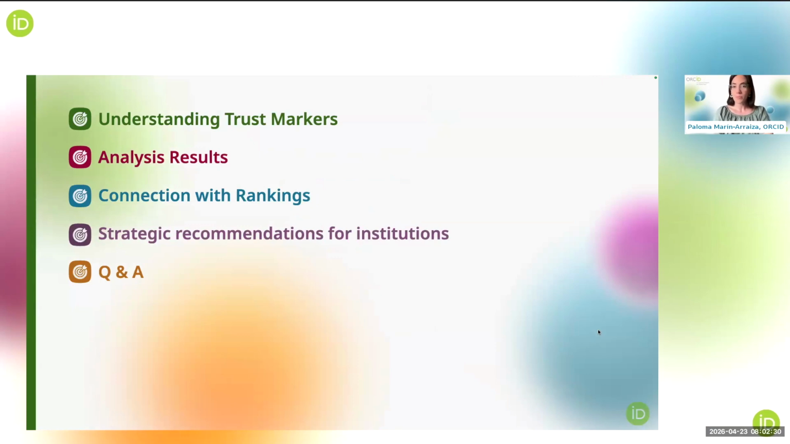This is what we are going to present today. First of all, we are going to present about ORCID Crossmarkers so that all of you have a better understanding. Then the results of the analysis that SCImago, with Gali at the head, conducted, and also the connection between Crossmarkers and rankings, and some strategic recommendations for institutions. And at the end of the session, we're going to have plenty of time for questions and answers. Some of the questions that you submitted in advance, but also, of course, the questions that you are going to be able to ask now.